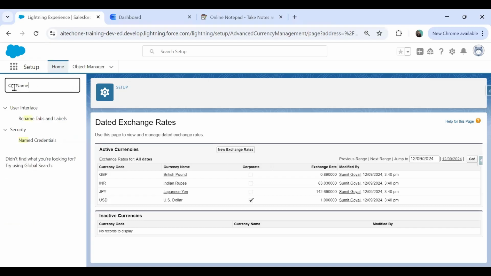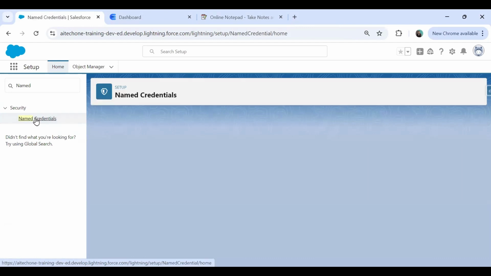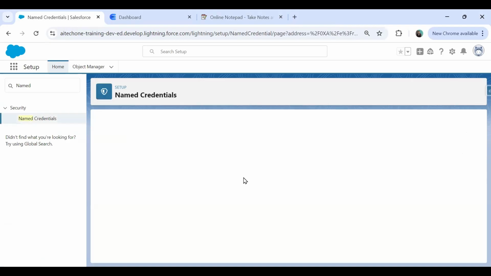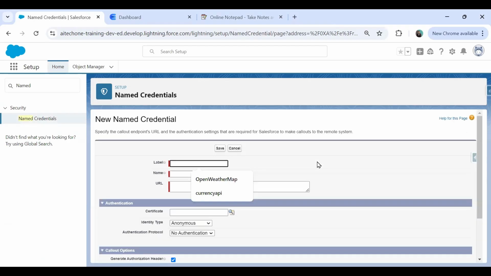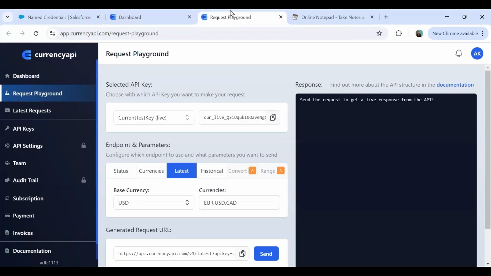So I'm going to create a named credential. I click on new legacy, and let's say I'll label this as AI Tech Currency API. That's my named credential. Now here we have to pass the URL. So the URL is https api.currency.com. And to know more about this, we can open this playground.